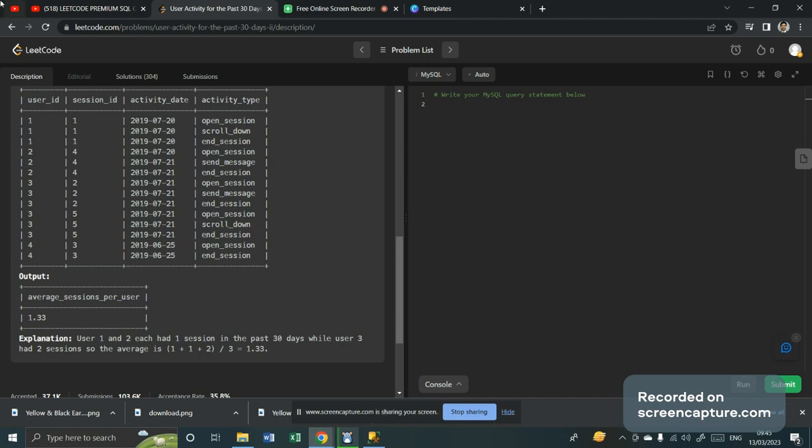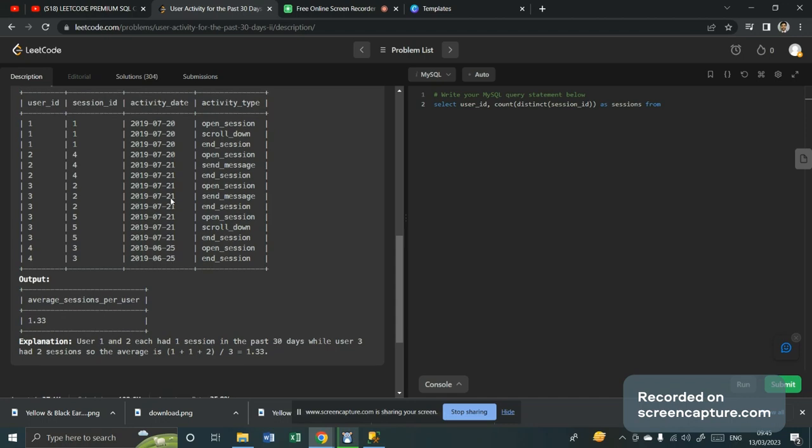So the first thing is select, then we'll write user ID, then we'll do count, then distinct, then user ID, not user ID, we'll use session ID. So this would give us as sessions from activity.